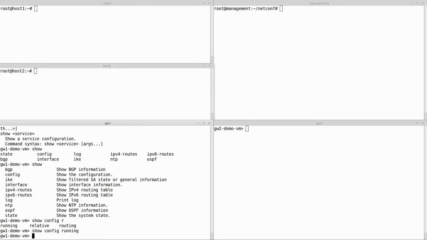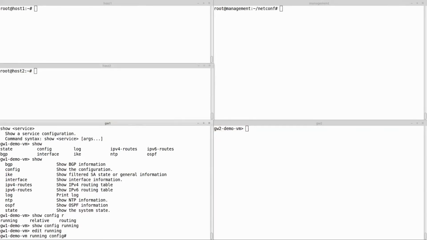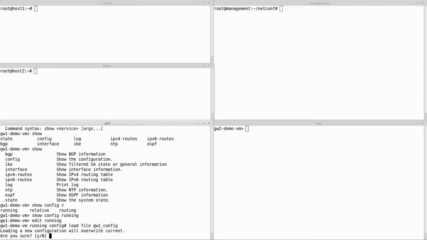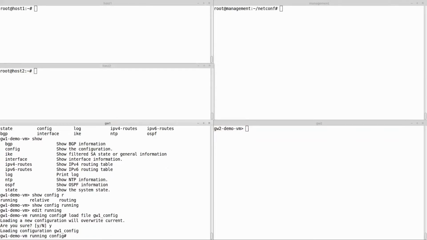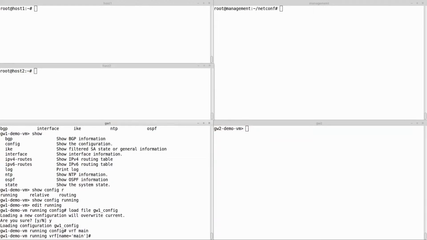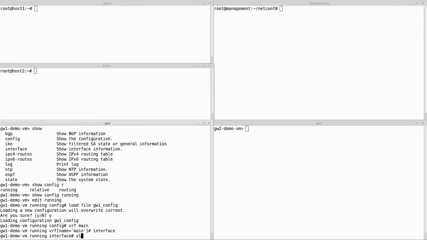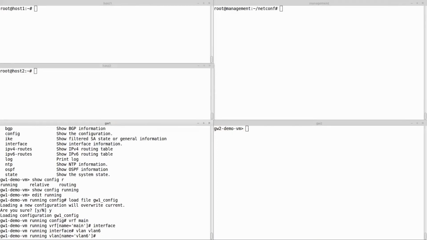Now, let's configure GW1 using the CLI. We enter edit mode, and we load the IPsec configuration that was prepared in advance using the load file command. Let's now navigate to the VLAN 6 interface in the main VRF and display the contents of the configuration we intend to apply. We can also display the information without the default values.